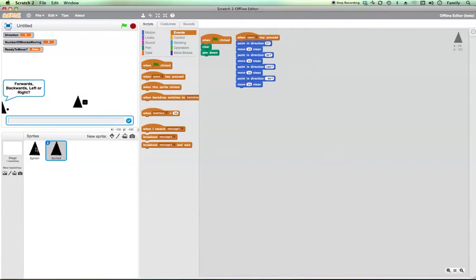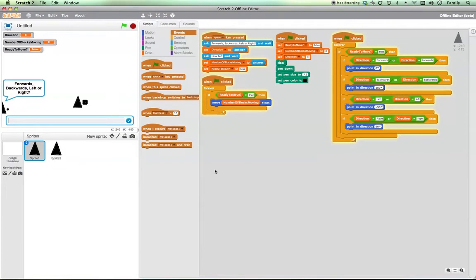Today I'm going to teach you how to create something that is known as a turtle. So I'm going to show you what I did earlier. I'm just going to quickly drag this thing over here. Let's do the same with this.